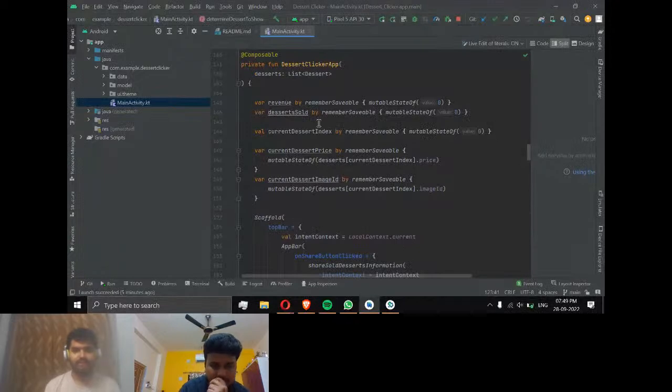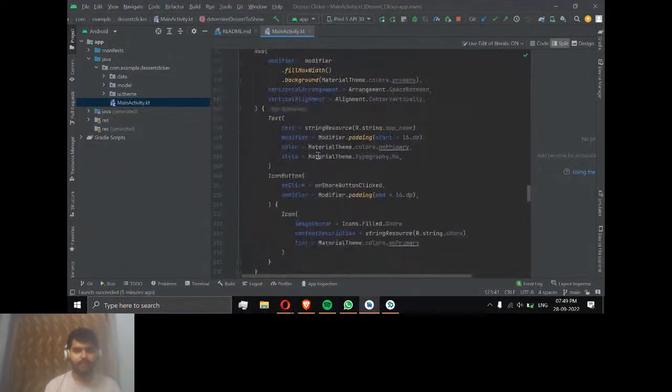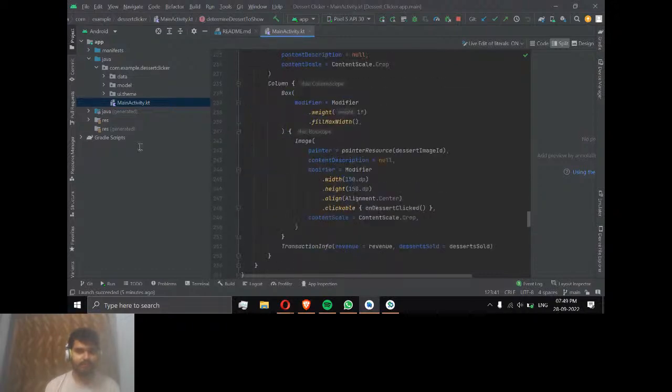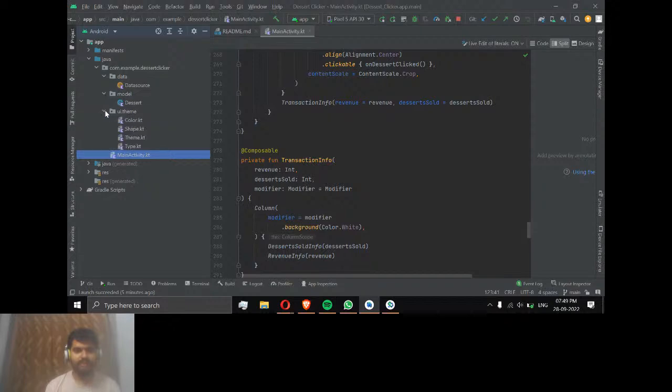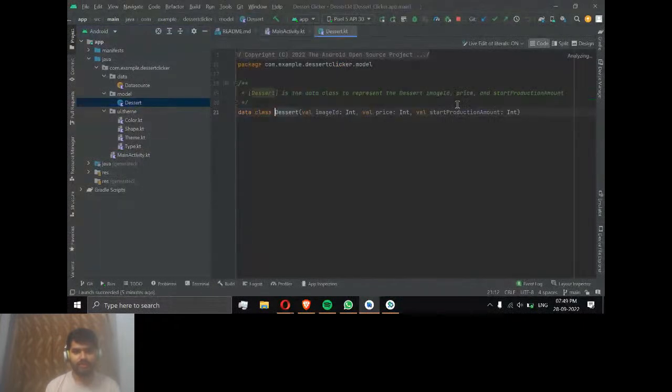Then we have this composable function declared to display these UI elements. Here are the UI themes and UI data, and as you know, we have these two things. One is the data part, which has this model, and then there is the UI part. So this model is just storing these variables for interconnections from one class to another. There are multiple classes working as an interconnection between all these classes.